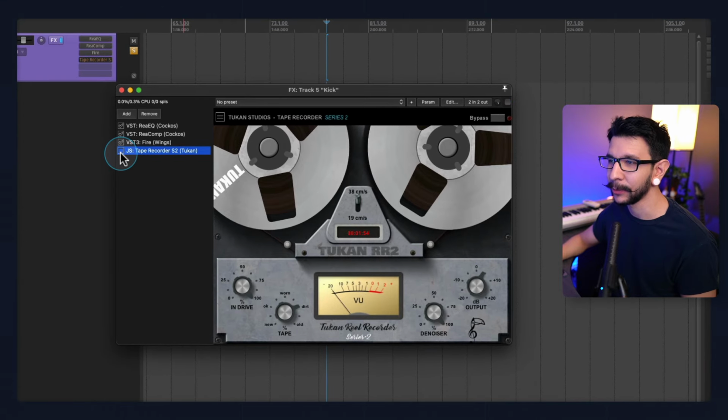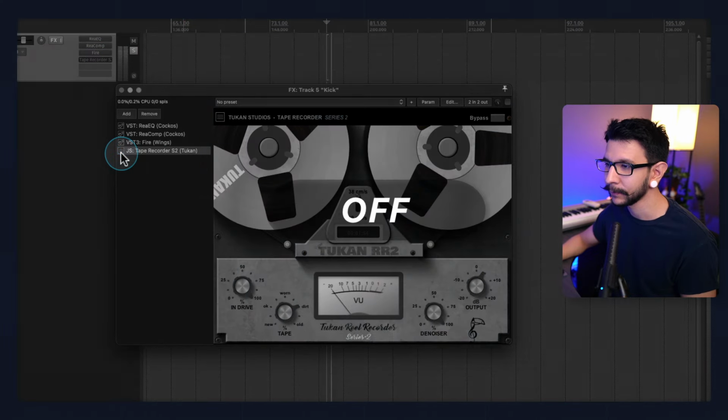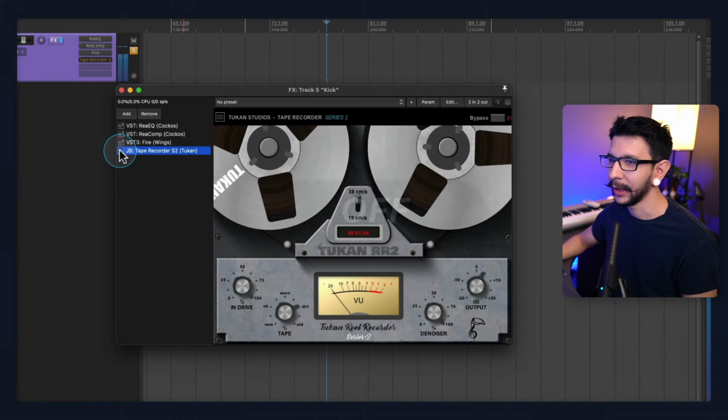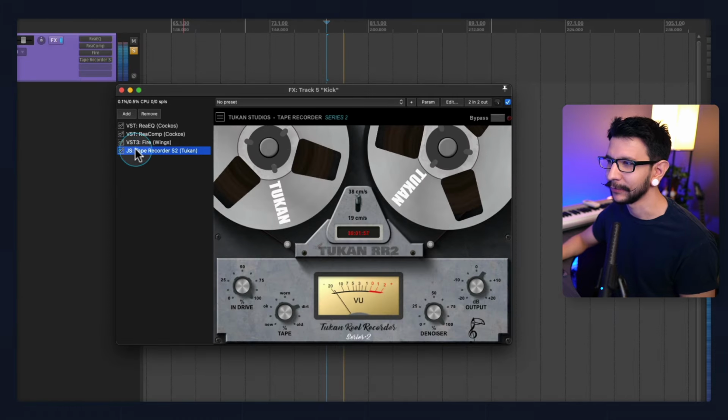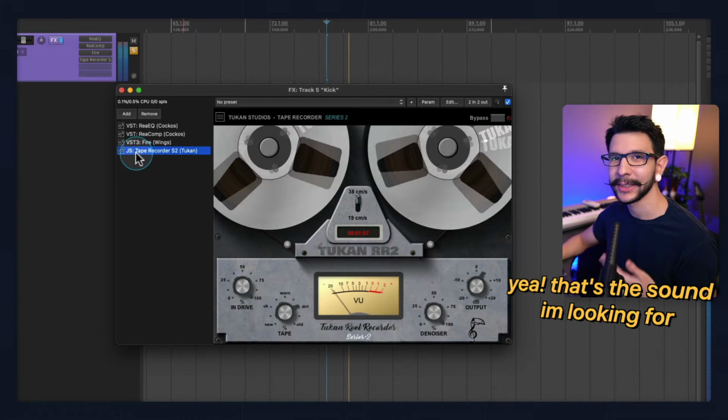So before tape recorder, it sounded like this. And after tape recorder. Yeah, that's the sound I'm looking for. So basically in here we got these 2 speeds, and this one you get more high end, and in this one it's more bassy and low mids. I like it aggressive, so I'm gonna leave it at that.